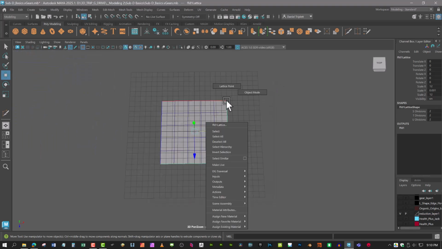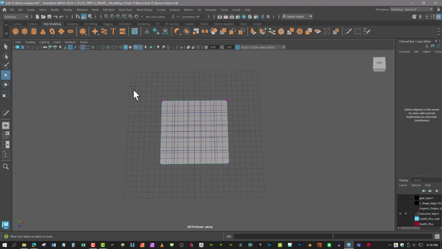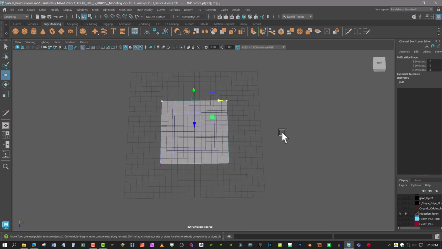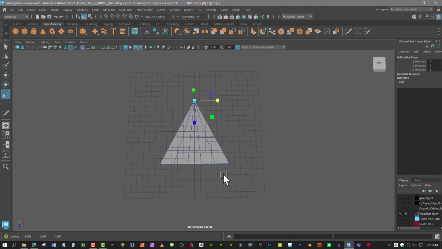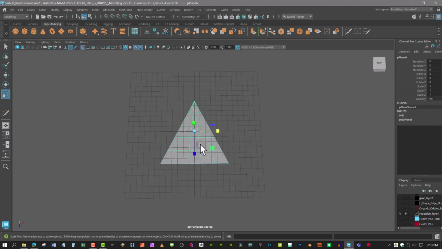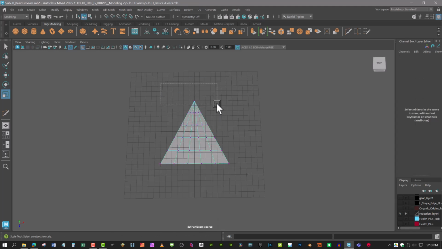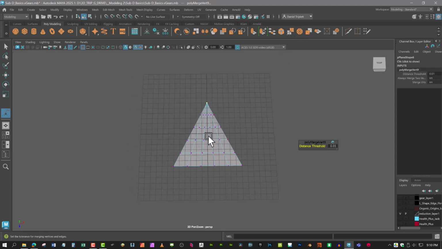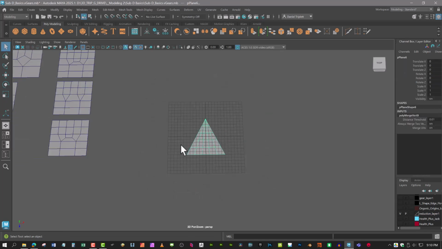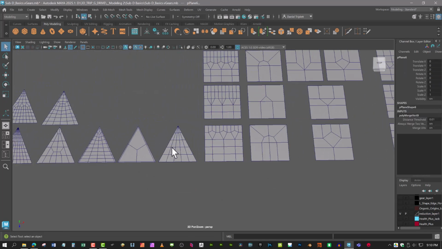You got to be right over it and right click and then go to lattice point. Sometimes if you're over the mesh, it won't give it to you. So from there, I just collapsed everything down like that. And then I get into object mode and select the actual mesh, delete the history, and then I took the vertice up here and did a merge so that it was all merged together. And that's how I ended up with this initial shape.